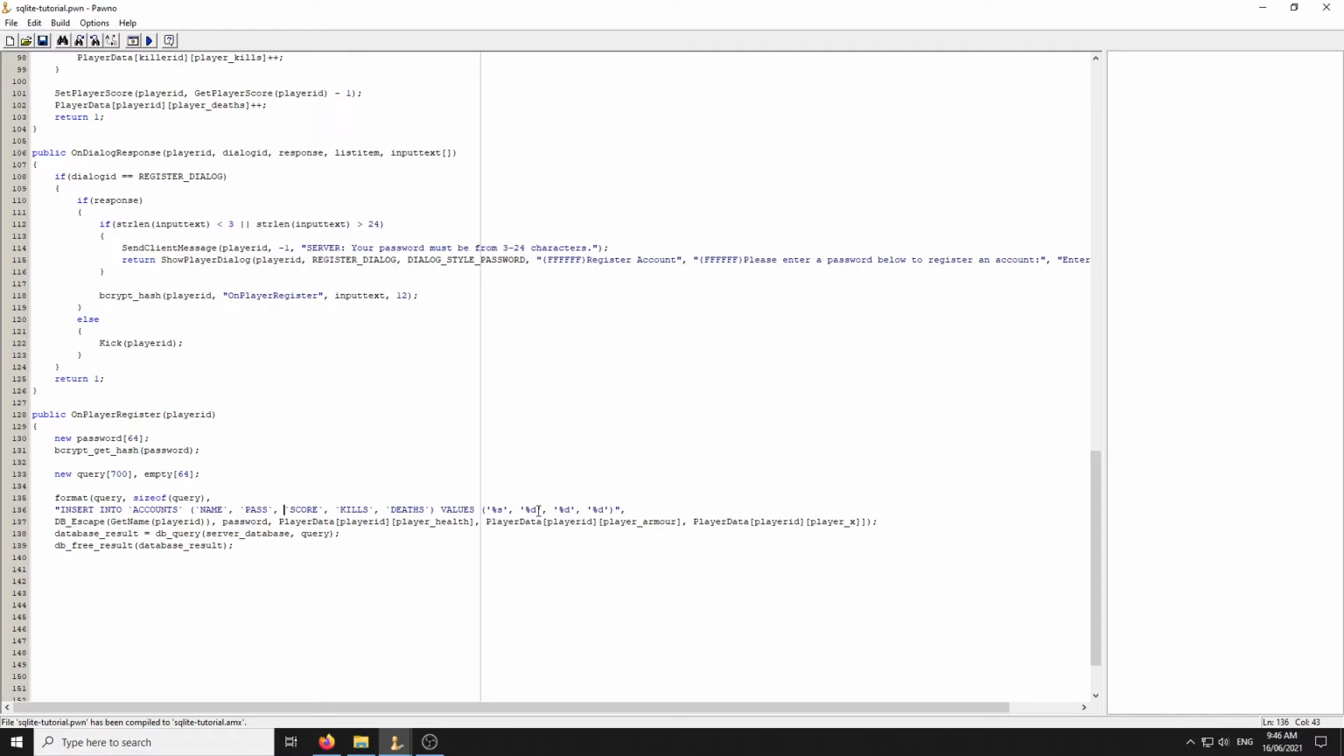Their pass is going to be a string. So name, pass, score, kills, and deaths. We'll get another one of these. There we go, guys. So we're getting their name. We're escaping it, of course, because they can type in their name. The password is just going to be a hashed password, which is what we want to save there.